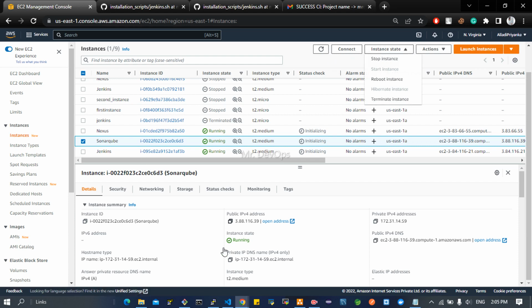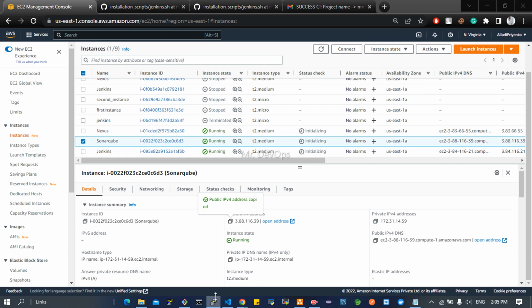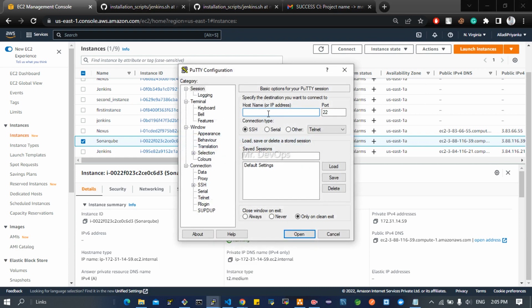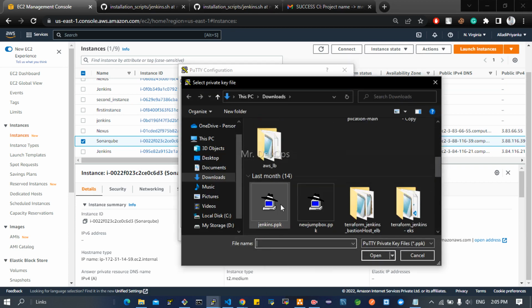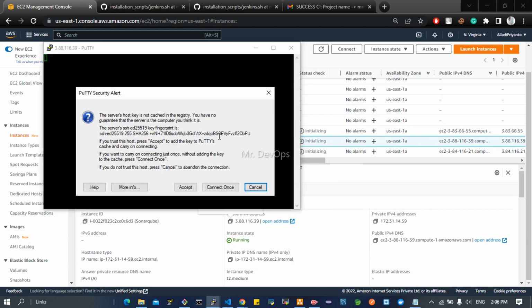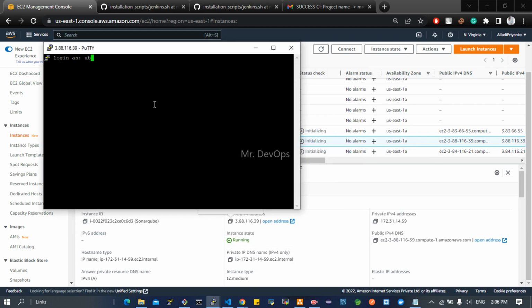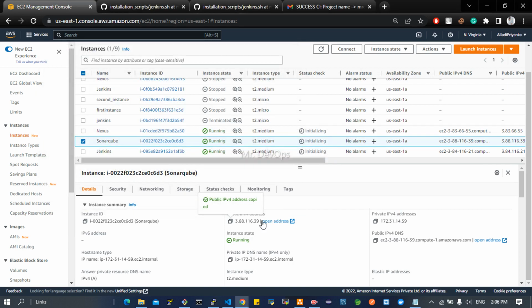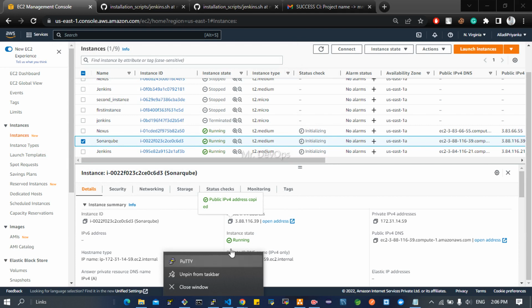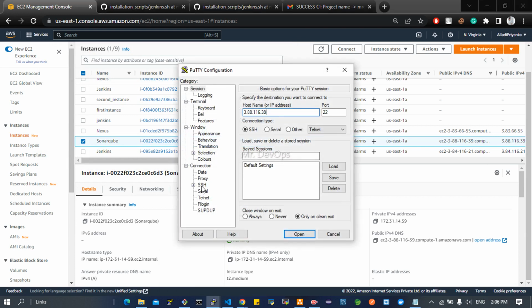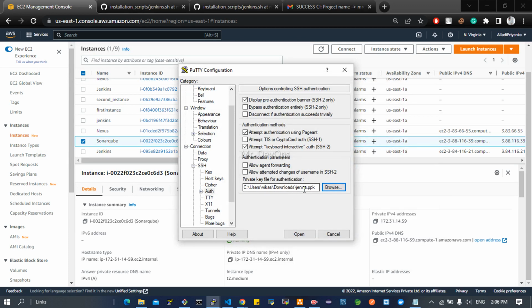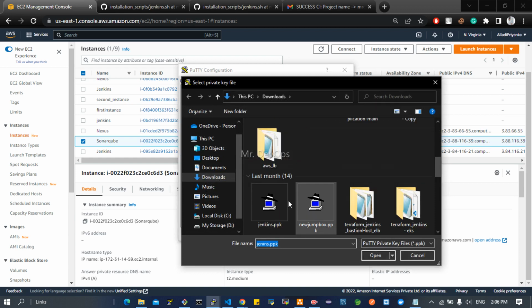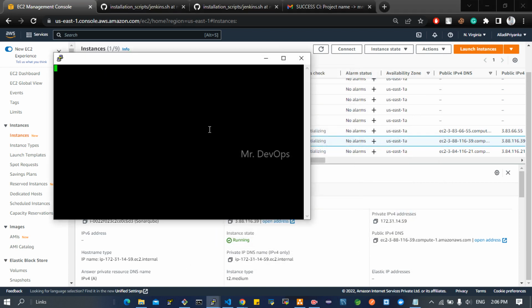Okay, let's take the IP. SSH, choose the key, Jenkins, open. I gave a wrong one, that is why this is the IP. Go to SSH, authentication, choose the key. Okay, this is the wrong key, right? I have to choose Jenkins. Now let's put the username, that is 12.